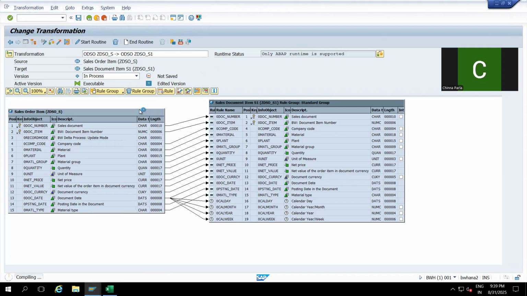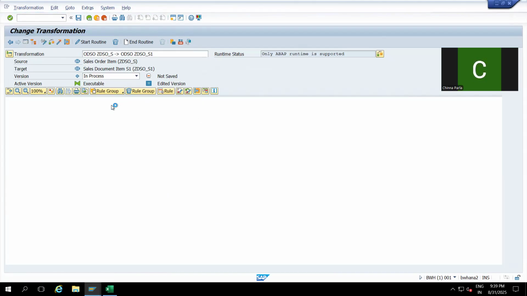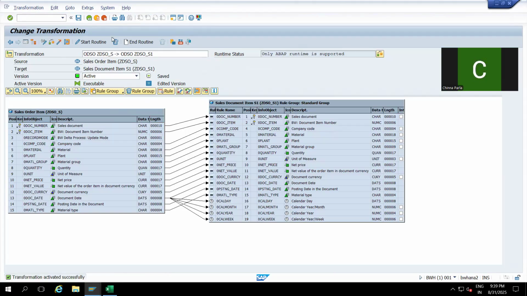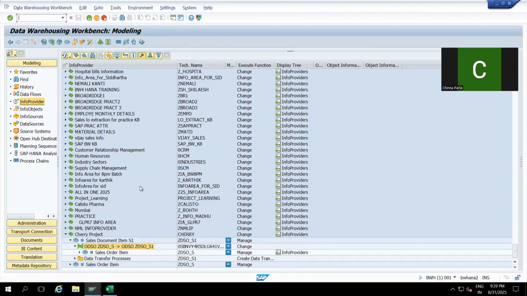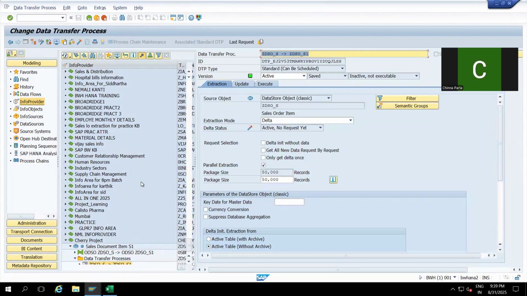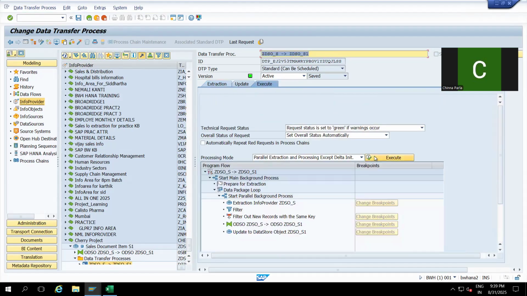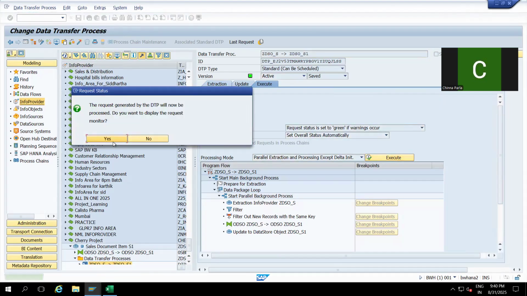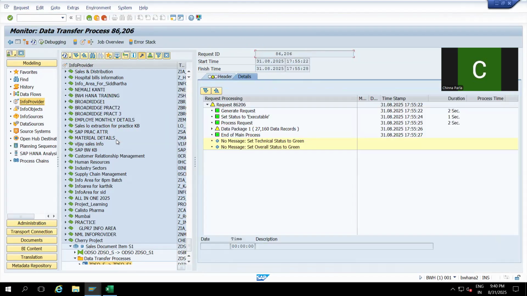Once we activate the transformation, we will load the data and we will debug it. Go back. Activate it and execute it. Just execute, and we'll see whether the material type is updating or not. If it is not updating, then we'll see.